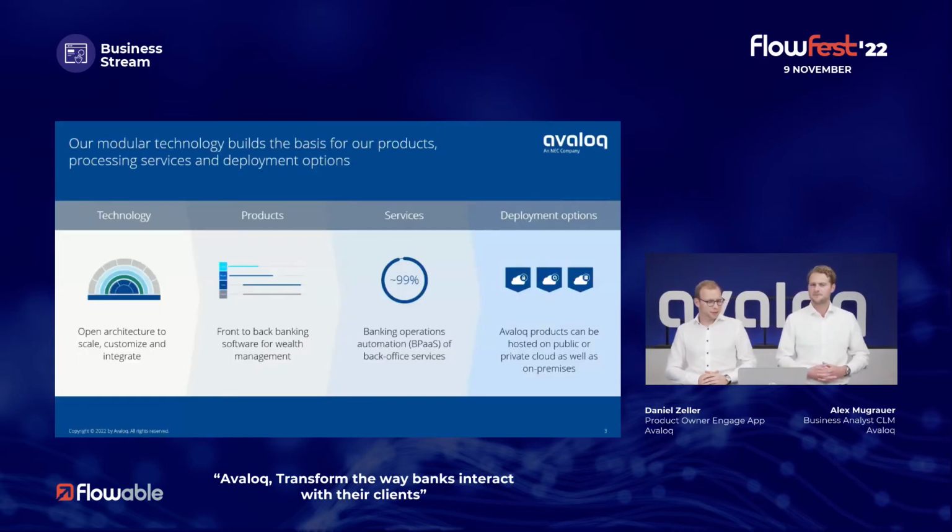Sure, we'll do that. Thank you, Alex, and thank you, Fabio, also for having us. Welcome from my side. Let's maybe just spend a little bit of time to talk about what Avaloq does. Our mission is to democratize wealth management and how we do that. You see in a very short overview here on this slide, we use different technologies to build a stack of products with which we can run whole banks and wealth managers.